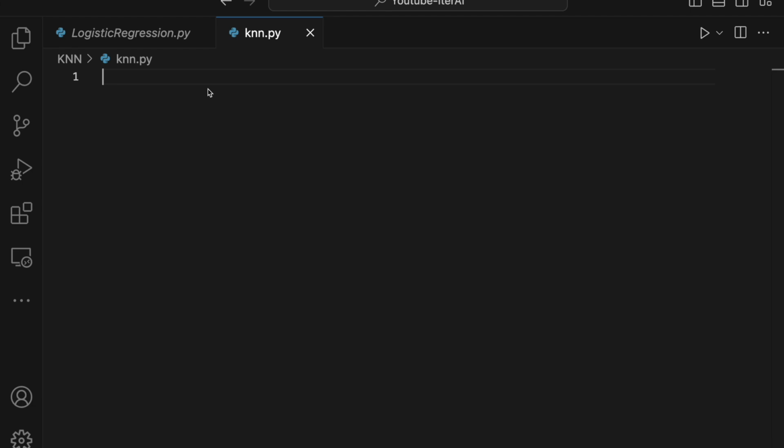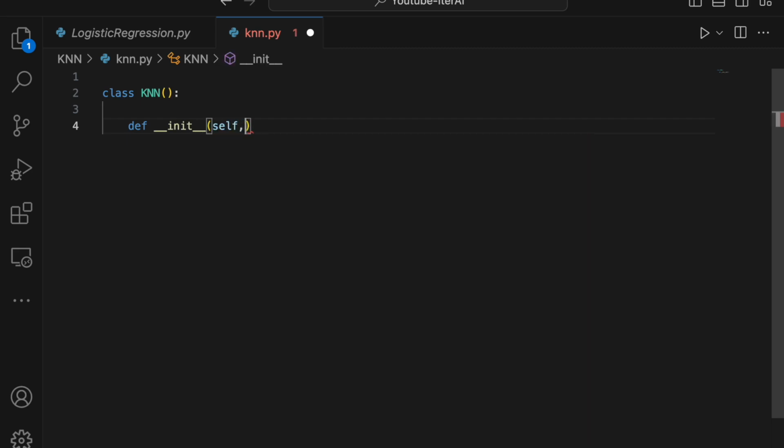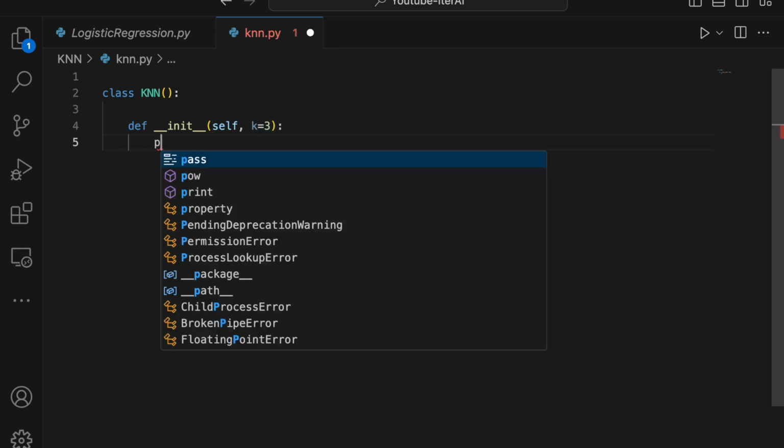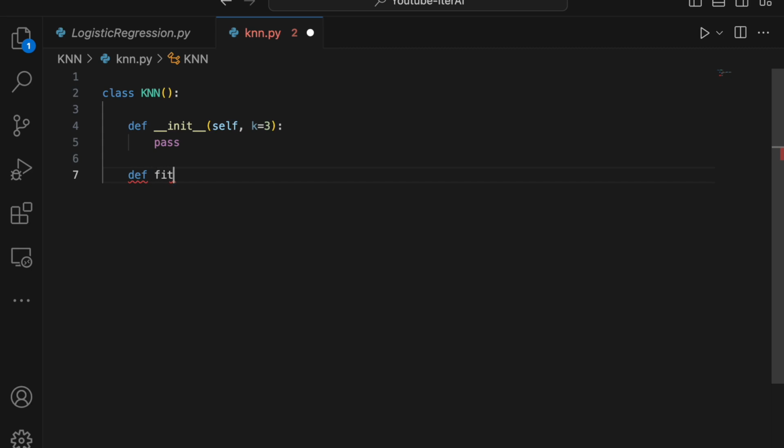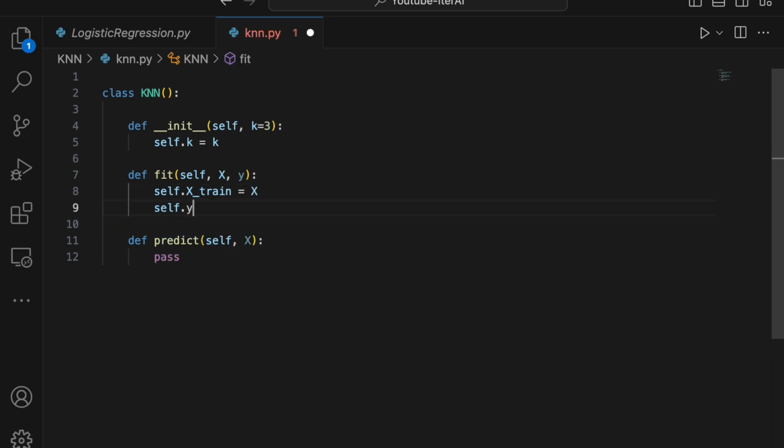So let's start. Like in the previous video, we will move ahead with a structured approach. Let's start by defining the class. We've taken self and the parameter k, and let's set the default value as 3. We would also need a fit function, which would take in self, x, y, and in the end we would need a predict function, which would need x. Let's define self.k equal to k. The fit function would be self.x_train equal to x and self.y_train equal to y.